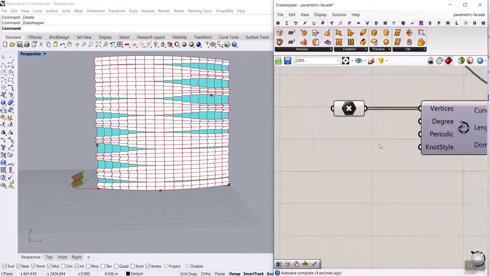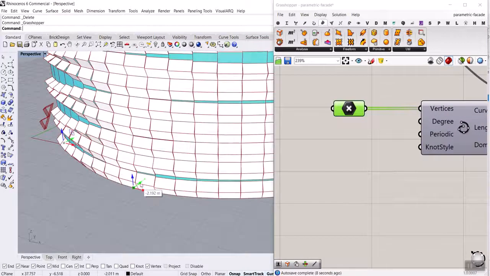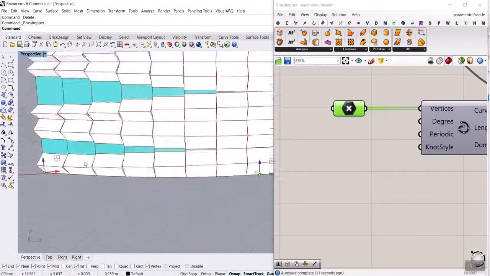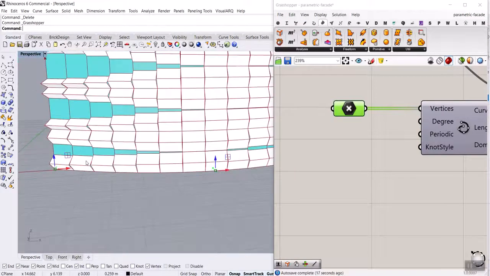And we are also going to control the facade based on a curve. And we have to have a complete series of panels which are the same size. So I'm going to also explain that in this tutorial.